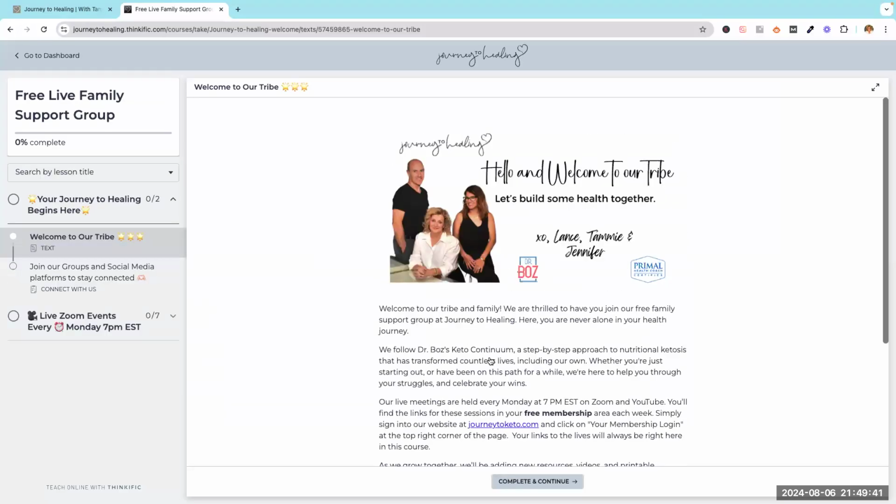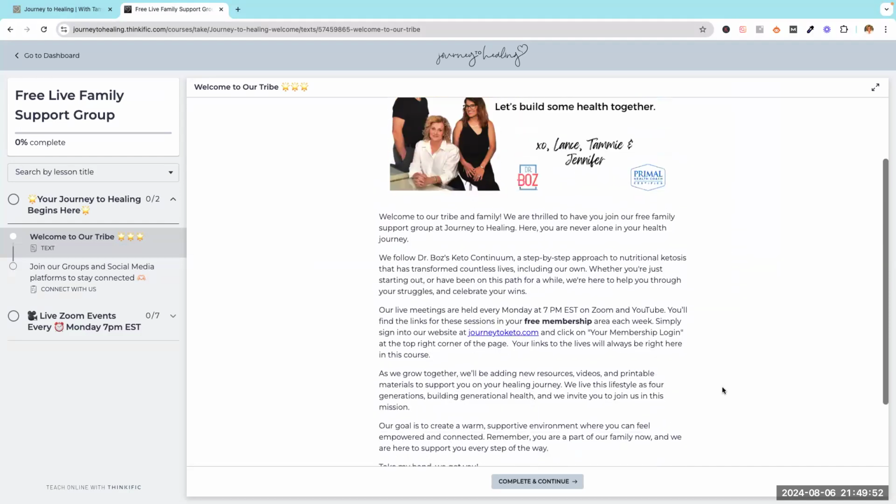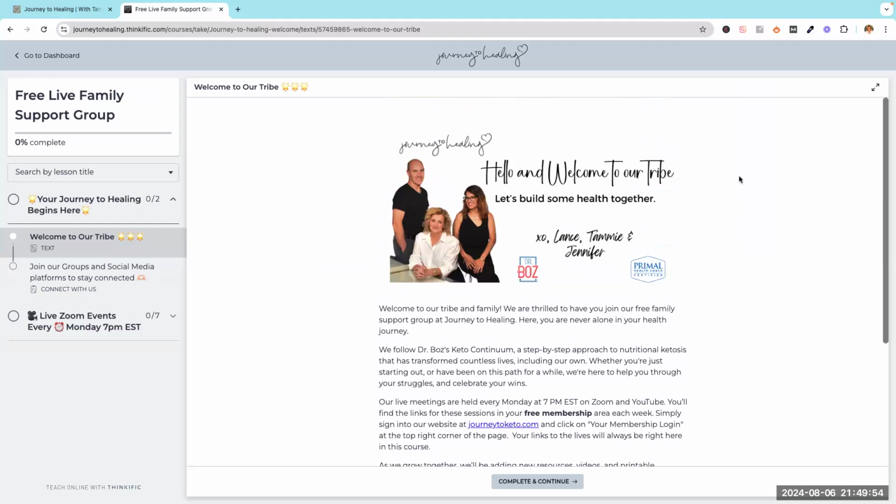Now this will bring up the free live support group course. And there we are. It comes up to our page where it describes everything. You can scroll down through here, read this if you want. But the main place to go is over here. On the left-hand side, it says live Zoom events every Monday at 7. So what we do is we click this carrot right here.